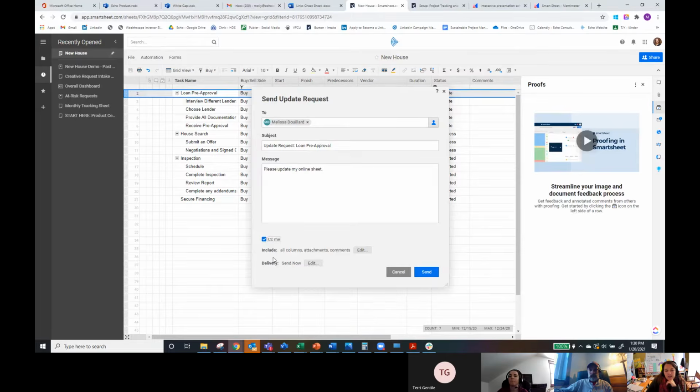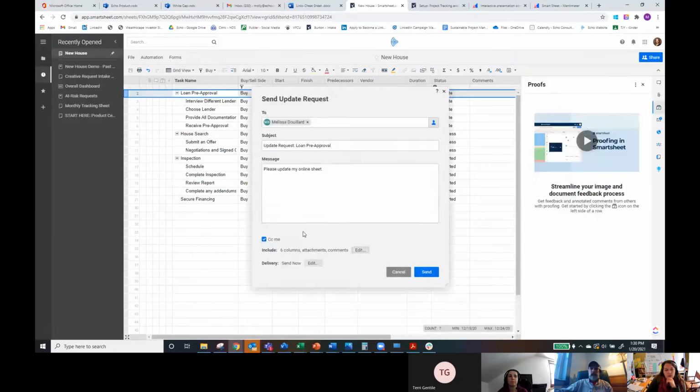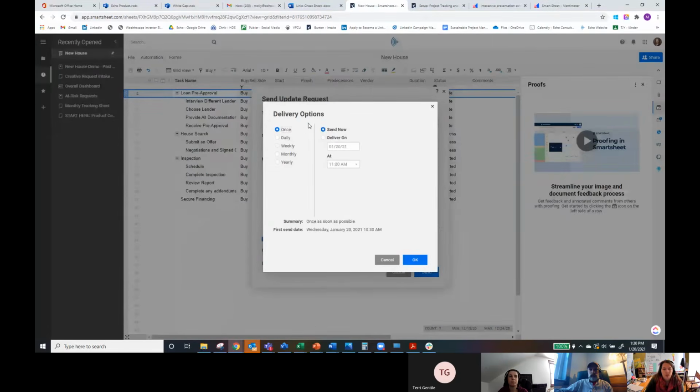I can CC myself. It's going to include columns and I can choose which columns I want. So let's say I don't want to include comments, for example, or I don't want to do duration or buy sell side. That information is not useful. So I can adjust what information I'm sending from the sheet. And I can choose whether I want to do delivery now or if I want to send this update request on a regular basis.